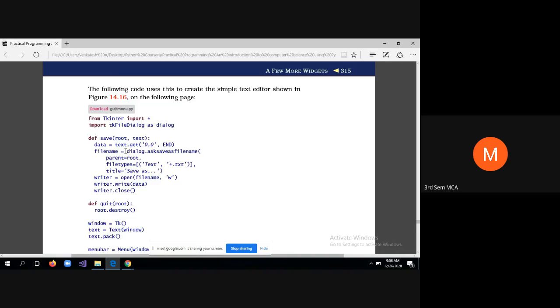Then data is equal to text dot get of. So get the value here, 0 comma 0, that is the window default value. This is the default value, so you have to receive like this. While implementing the functionalities, you have to receive like this.